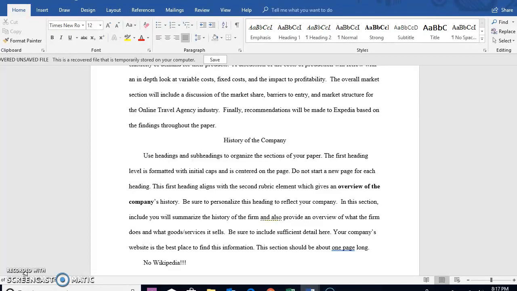One thing that's important, and this is true throughout the whole paper, is that you're going to want to use headings and subheadings to organize the different sections of your paper. So you can see we have the history of the company heading there. And this right here is all just the language from the template, which I highly advise that you do use as you're writing this paper.